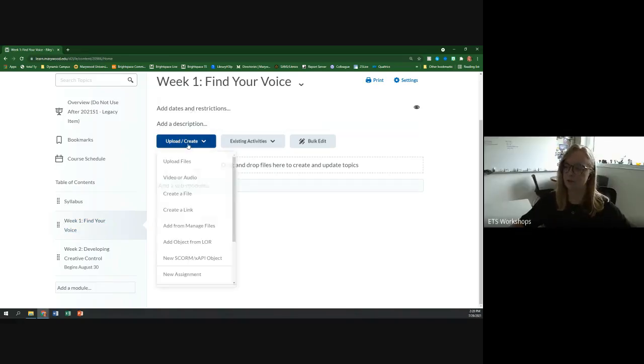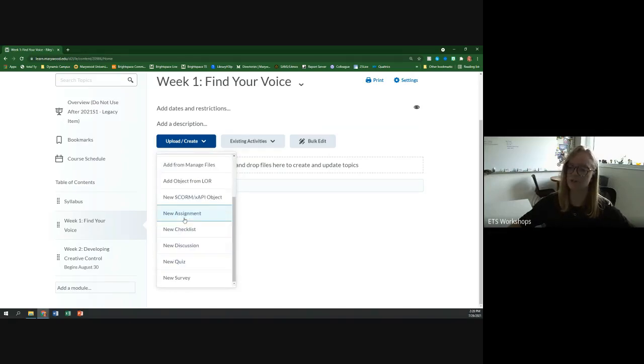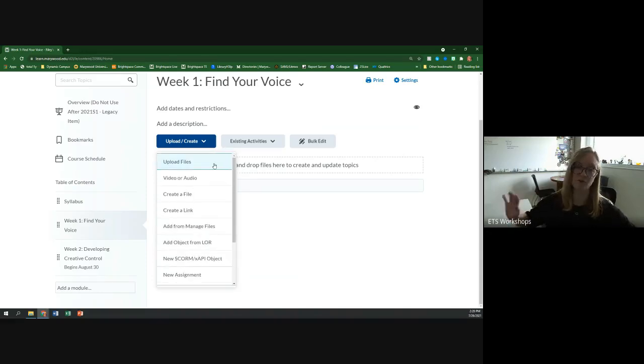So you just click on your blue Upload and Create button, and you have a lot of things to click on. We're really only going to focus on these top 4. So that is Upload Files, Video or Audio, Create a File, and Create a Link. The ones down here, you can actually do from the individual tools. So next week, we will be looking at assignment, discussion, and quiz. And surveys are the same as quizzes, just anonymous. So we will be talking about those next week. But we are going to be talking about these first 4. So we'll start with the easy ones.